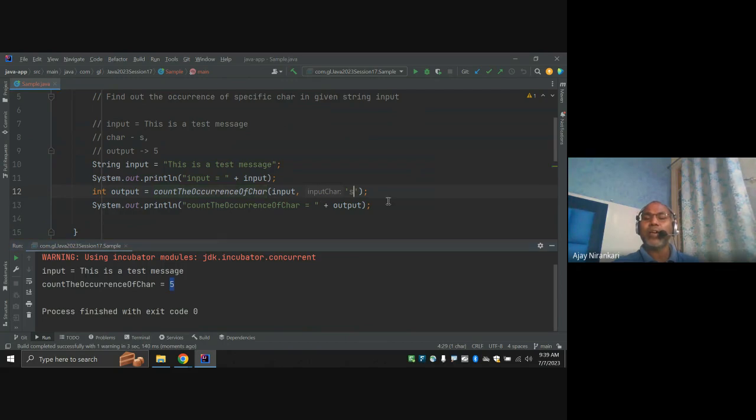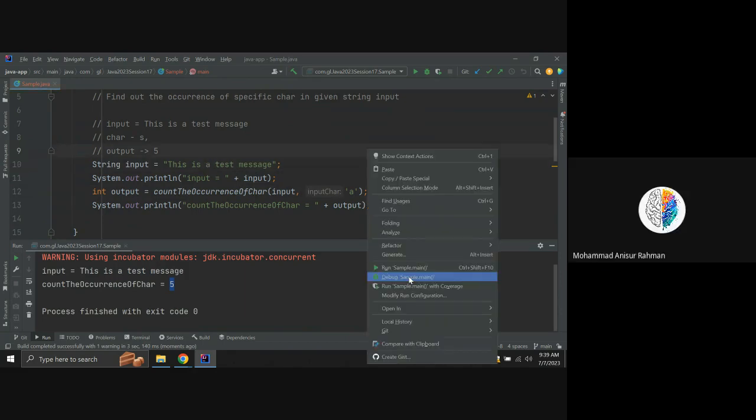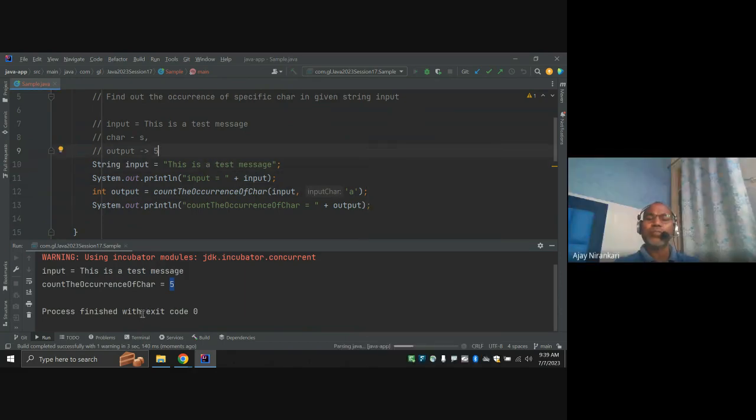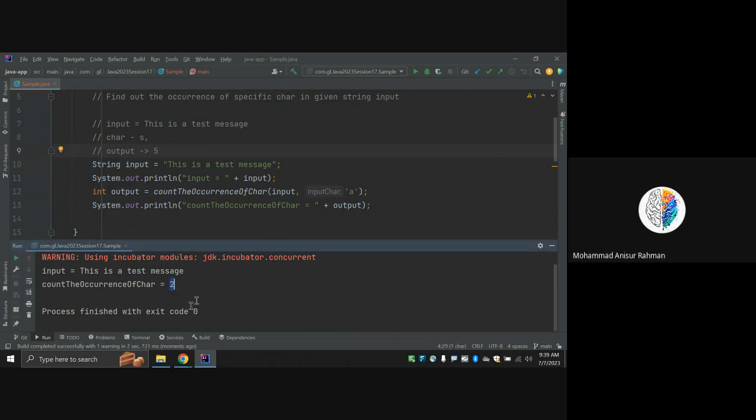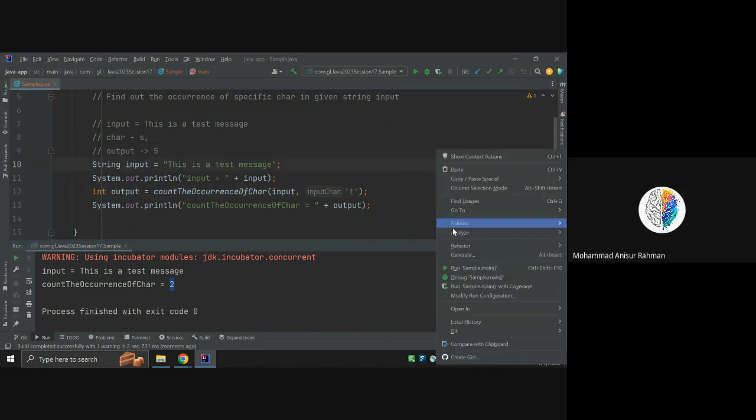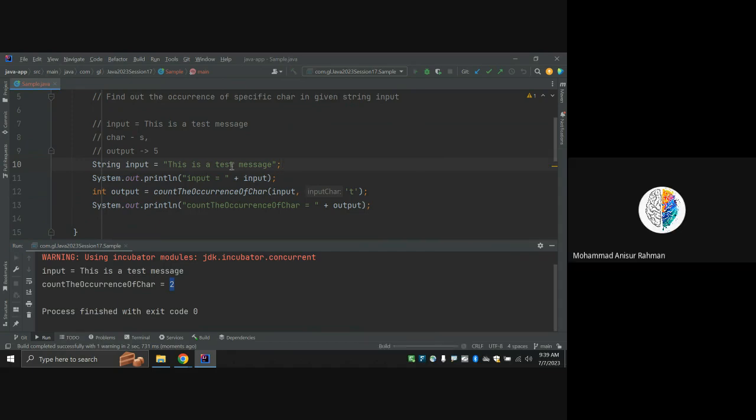Let's check, like, a. I pass a. So here a appears two times, so this must return 2, right? Let's test t. T should be two times here, 1, 2. Oh, one time: one is capital and one is small.